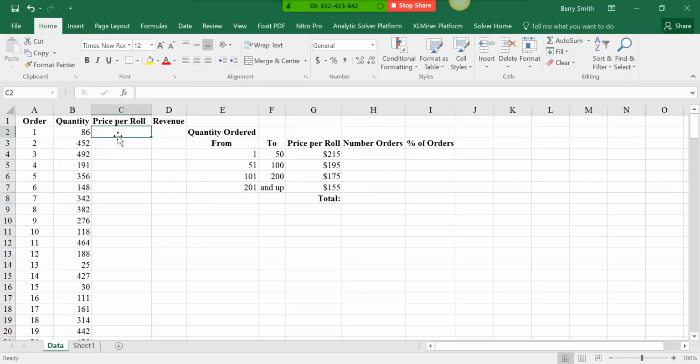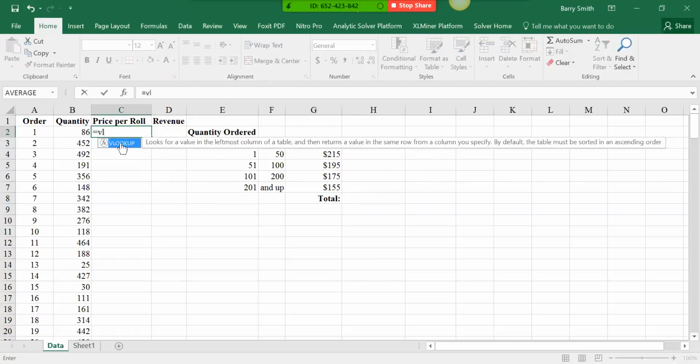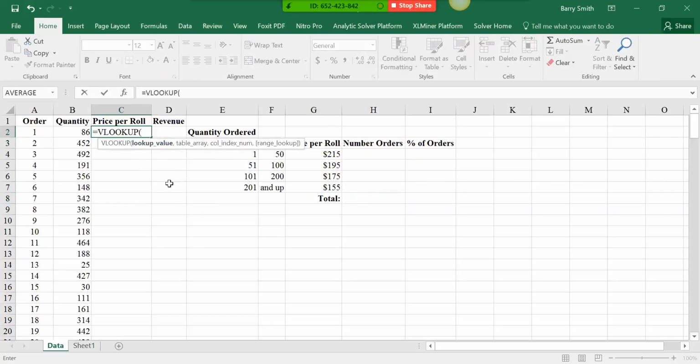All right, so the first thing we need to do for the price per roll is we're going to use the VLOOKUP. So equals VLOOKUP, okay? And we need the lookup value, the table array, the column index number, and the range lookup. So what are we going to look up? Well, we're going to look up that value, comma, and then we're going to look up our array. So basically, we're going to look up from right here to here, okay? And so that's going to tell us our array.